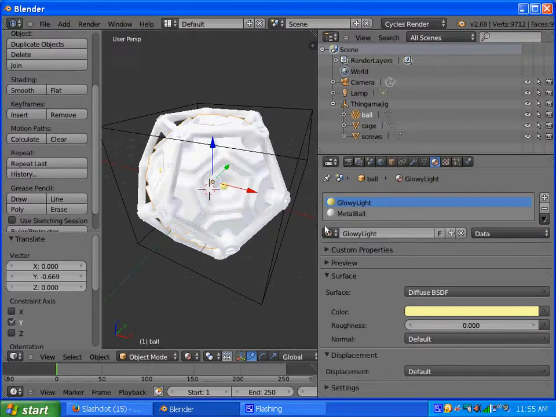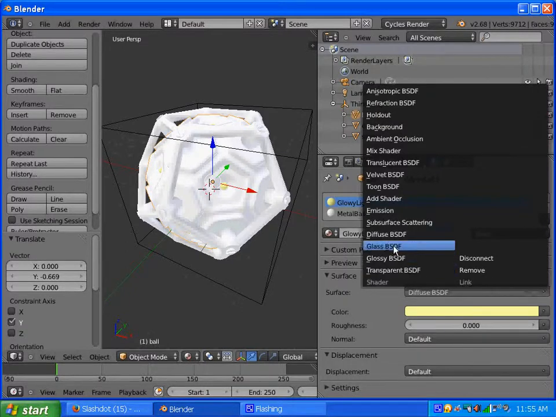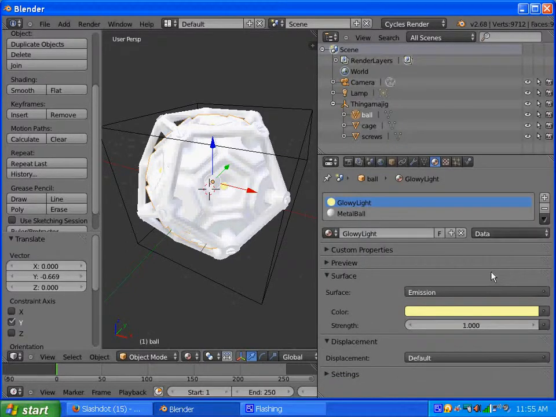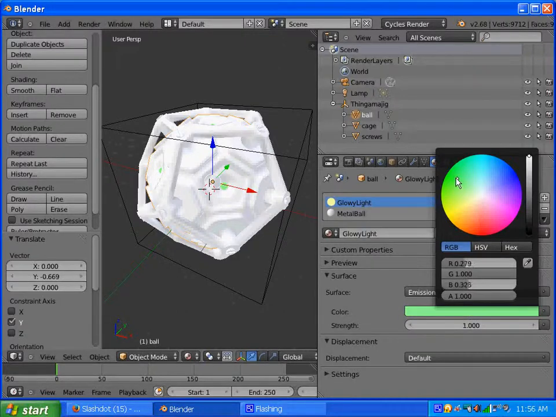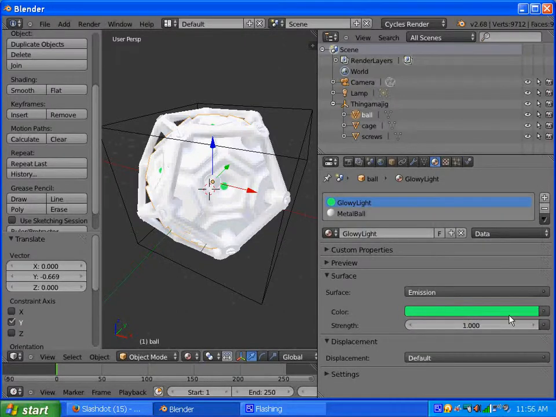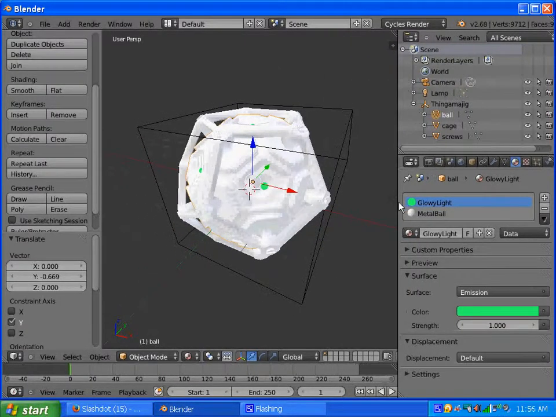So how do we go about changing these materials? You can just click around here to change them. For the glowy light, we can do that here. We'll just change this to an emission for a glowy light. Let's make them green just by clicking on the color bar there. Strength I'll leave alone for now. You can change that during render.